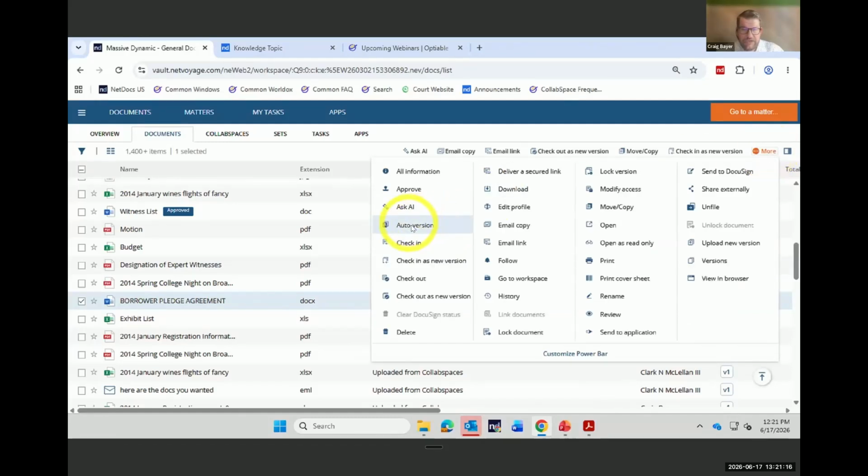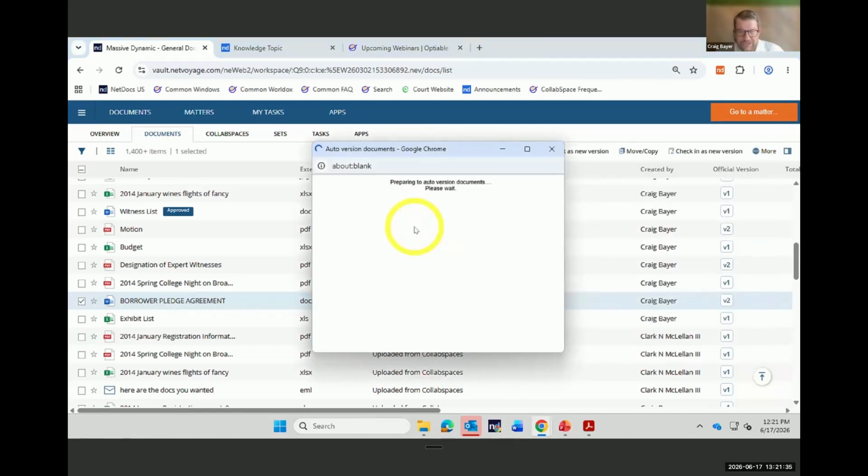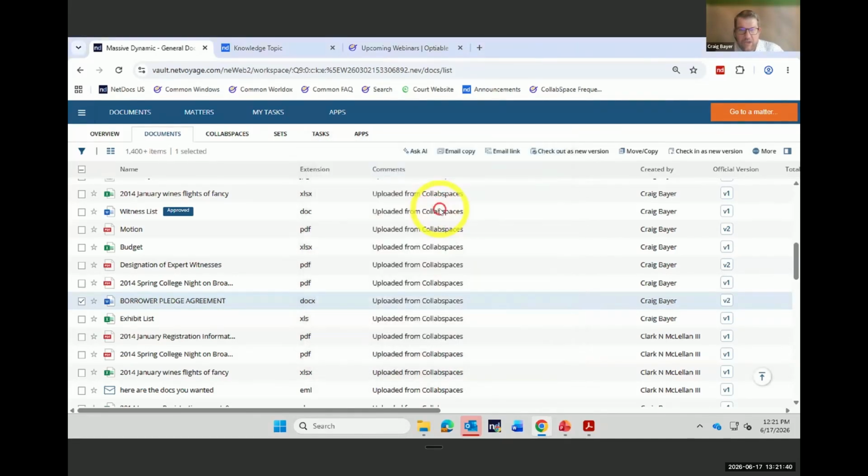More, auto version. I am worried about one of you mucking up my document. I feel like one of you is going to open up my borrower pledge agreement, make changes, and hit save without versioning it, and then I won't have my original document. So I'm going to turn on auto version, and then I'm going to click OK. Now, anytime someone other than me makes a change to this document, NetDocs will automatically create a new version, regardless if they hit save or save as.